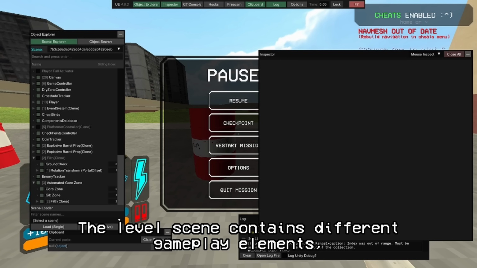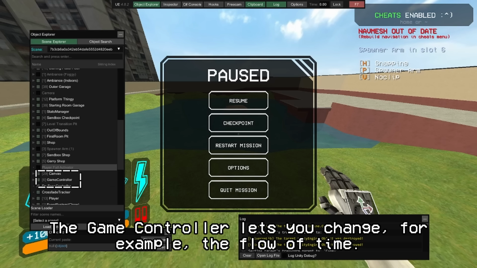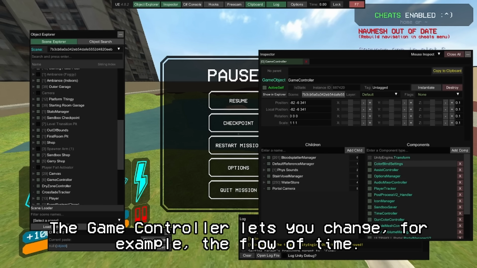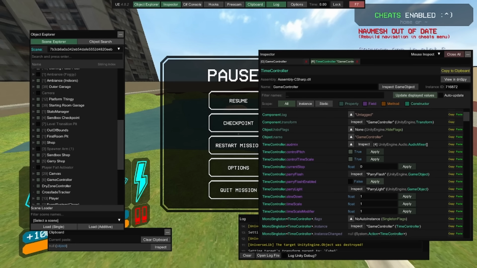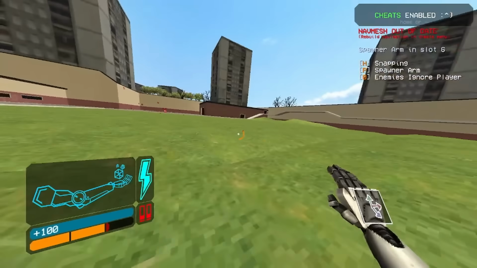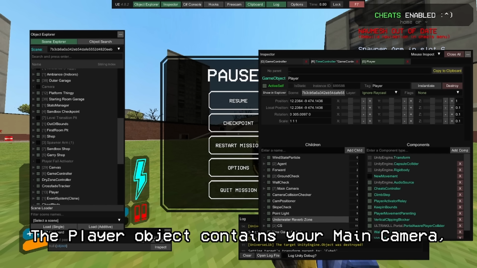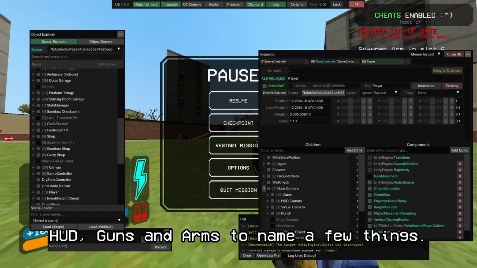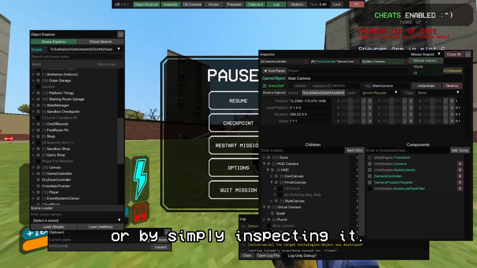The level scene contains different level elements, as well as the UI, player, and game controller. The game controller lets you change, for example, the flow of time. The player object contains your main camera, HUD, guns, and arms to name a few things. Other UI can be found inside Canvas, or by simply inspecting it.